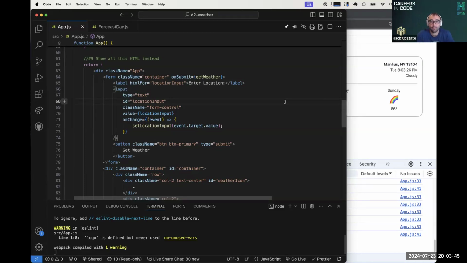Oftentimes, a very frequent mistake you'll see in React code is someone puts the value on it, but forgets the on change, or their on change is incorrect. What that will do is it will make the input look like it is read only. It will make it look like you can't type letters into the input because you're basically telling React to control it, but you're not telling React how to update what it is controlling. So value and on change.